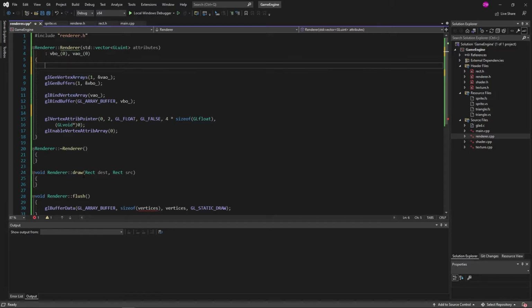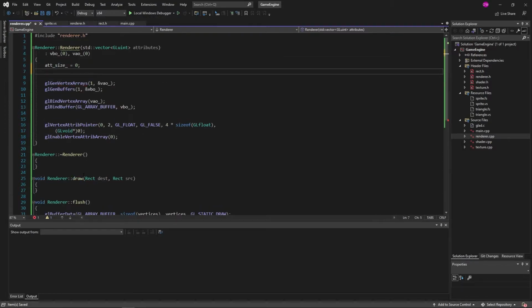To do that, pretty easy sort of function here. We'll do a simple for loop going through all of our different attributes. Start off by zeroing out our attribute size, and then create our for loop, for auto at in attributes, attribute size plus equals at. Pretty simple sort of function there.